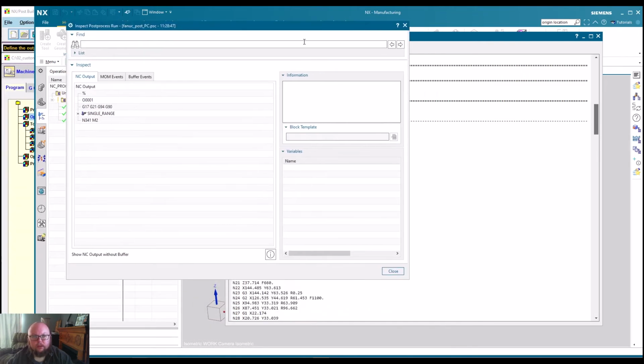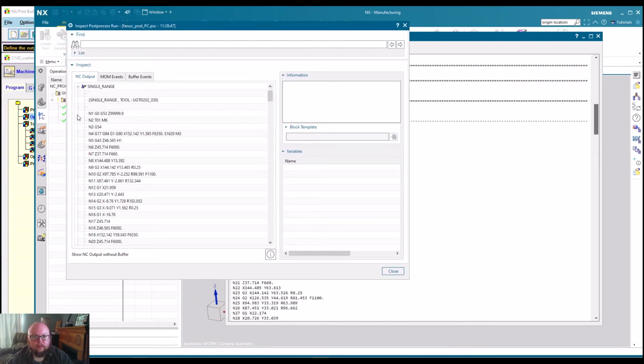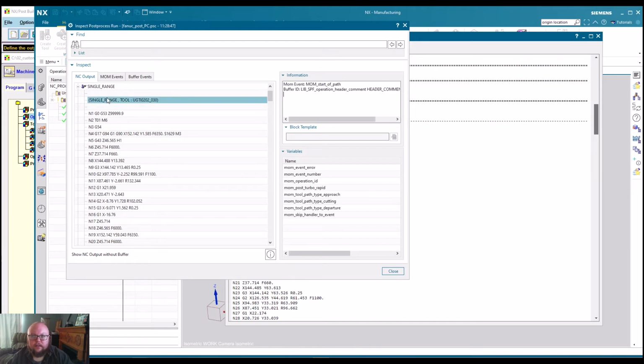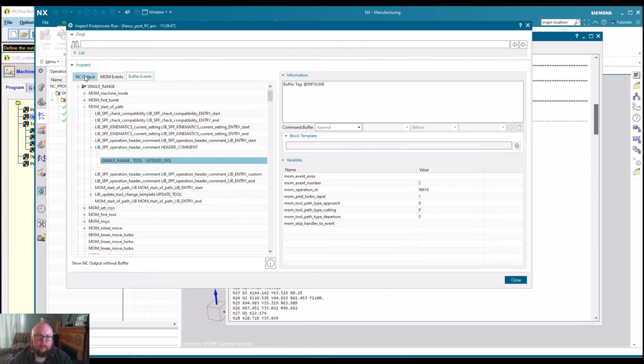But by having the inspect tool on, I get these results. And in here, I can see things like buffer IDs, what event this line is attached to, and what the buffer ID is. I can double click on this single line. I thought that took me to buffer events, but it doesn't. But here we can see, in this case, we have a buffer, this lib_spf operation header comment, and we can see the 3 lines that exist inside of this buffer.